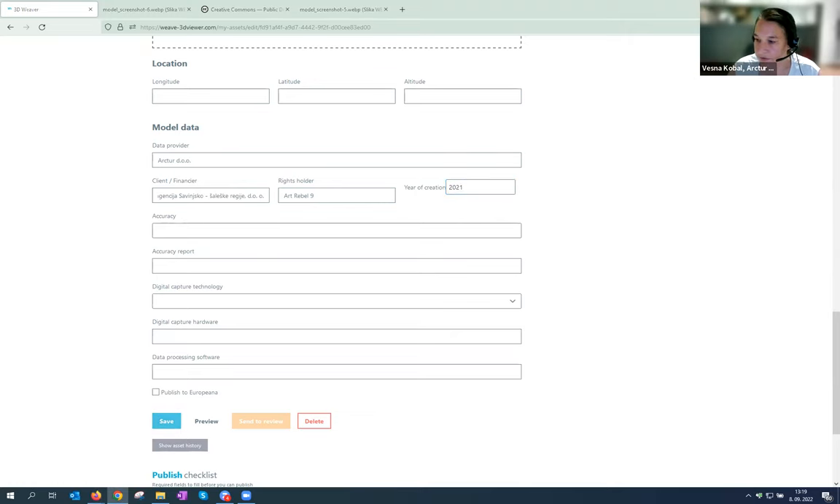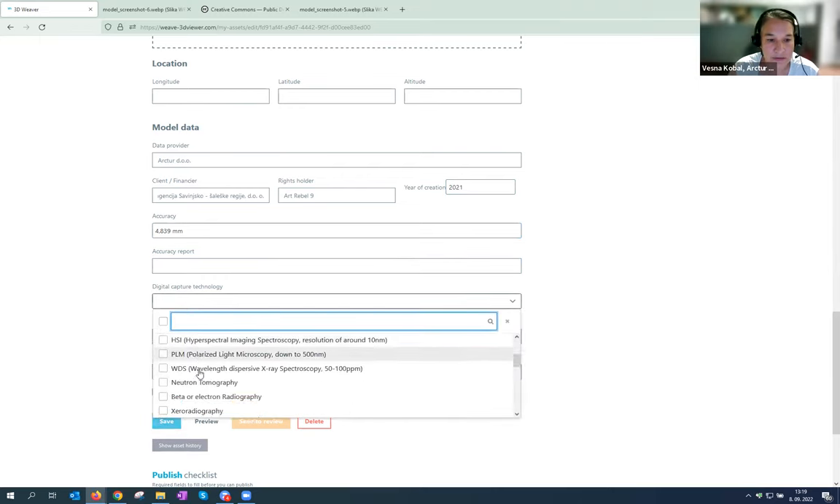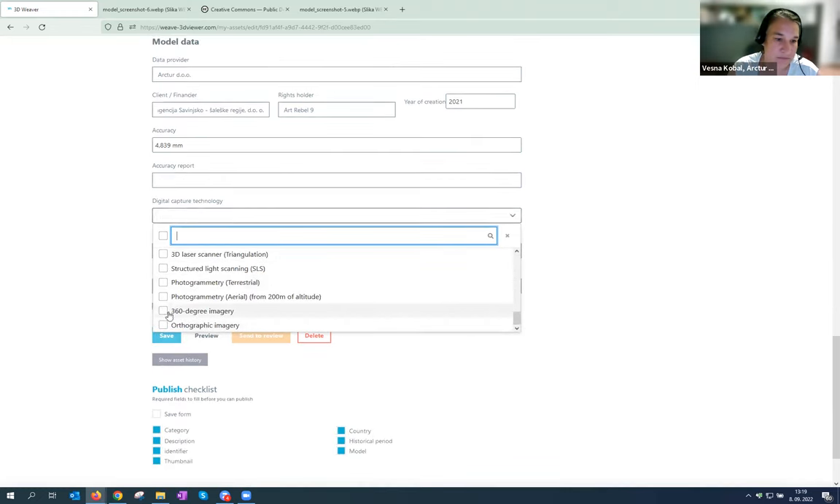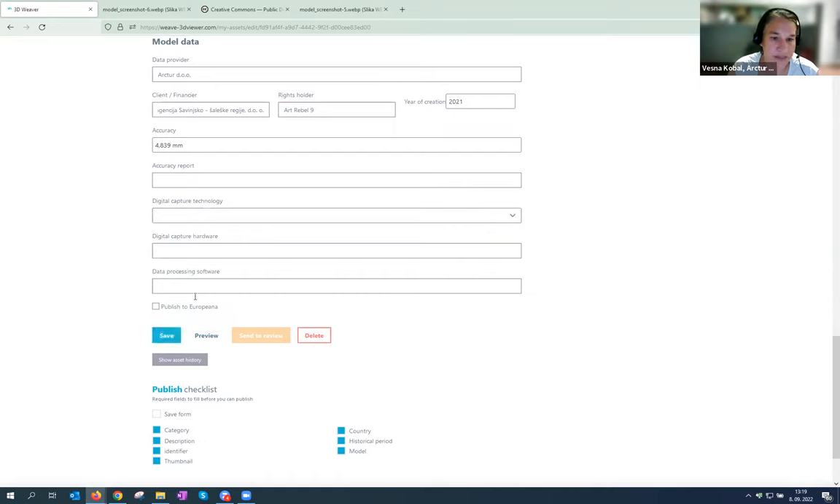I can also enter accuracy, and this is in millimeters. And for accuracy, I can describe an accuracy report, and I can also select some digital capture technology. I will skip that. And I can also describe the data processing software. This is about the model. And if I want to publish this model to Europeana, I will just click publish to Europeana. And now I need to save all the changes.